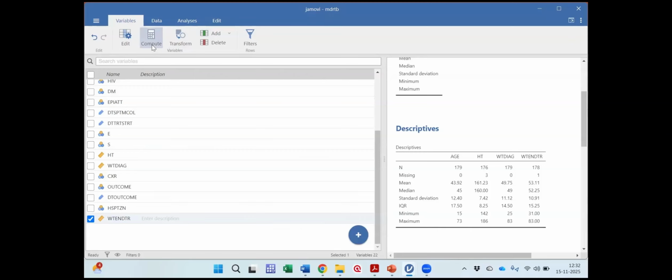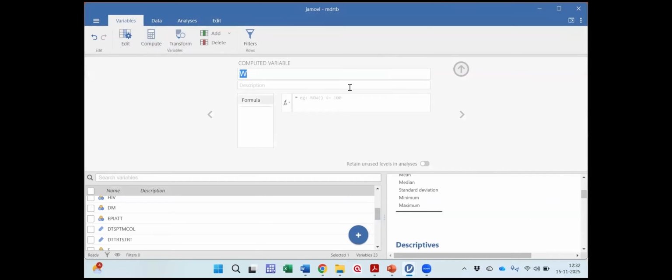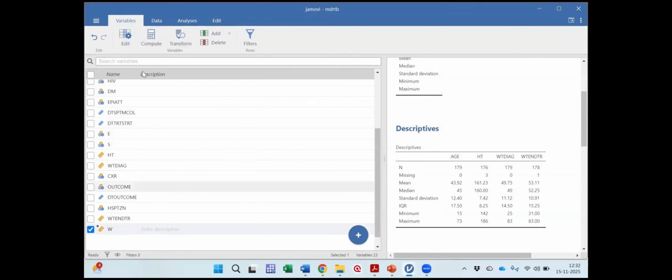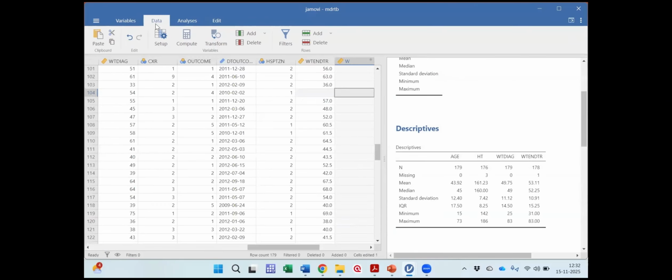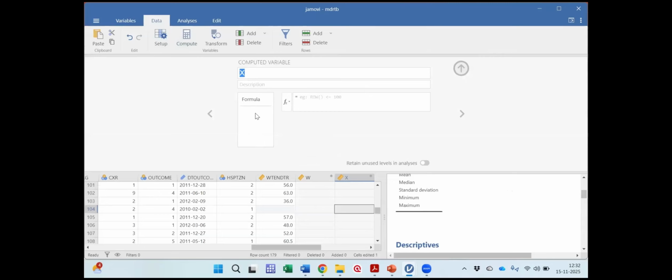There are several ways to start that. I'm just saying how to start it. One is, under the variable, you can click on this compute option, and then a panel will allow us to compute a particular variable. Or else you can go to our data, and under that there is also an option, compute. So again the same panel appears.